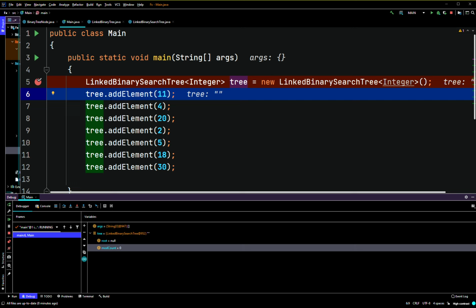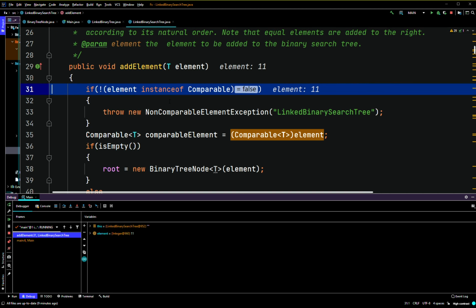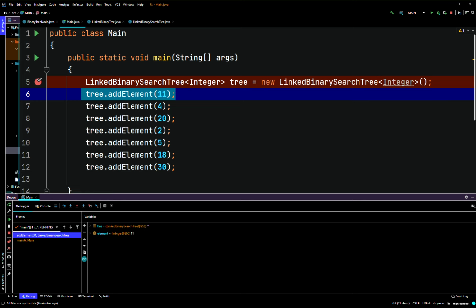So we'll continue to step into this method. We're going to access our tree object, use the dot operator to access our add element method, and pass in 11 as a parameter. So we'll say, okay, we're going to step in. We're now on the add element method in the linked binary search tree. It has the parameter 11, so we're going to pass 11 into the parameter for the method.